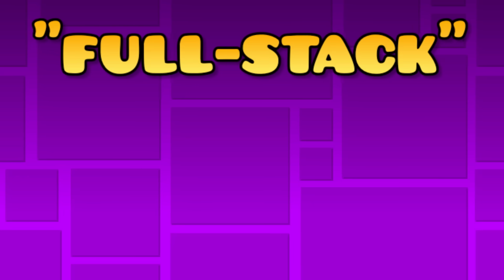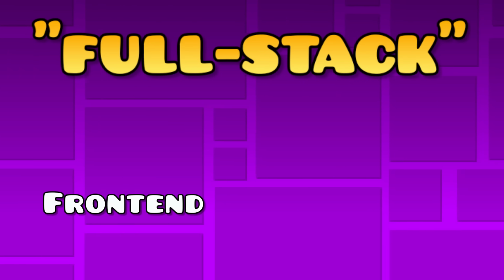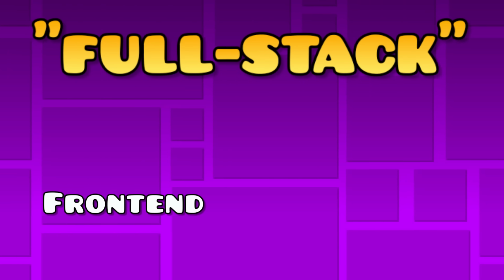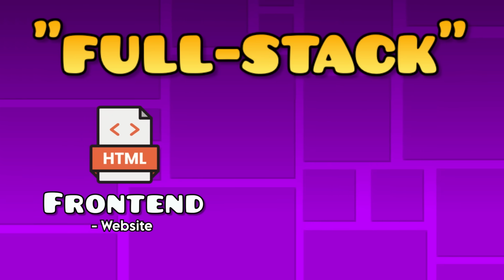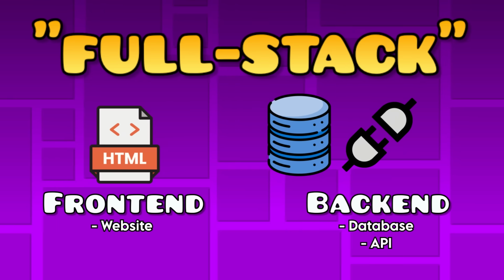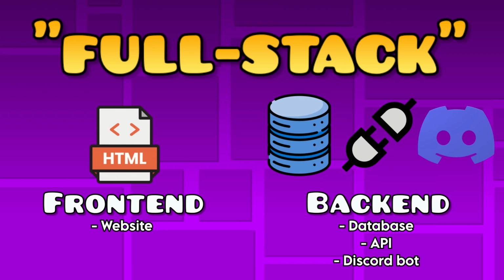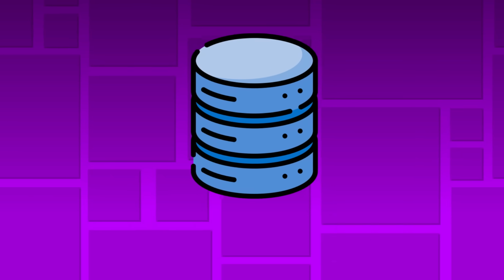First things first. This entire demon list is what we in the business call a full stack project, which means that I alone created the entire front end, which is everything the user sees, aka the website, and the back end, which is the database, API, and depending on how you view it, the Discord bot that I use it through. The first and most important thing we need to talk about is the database.